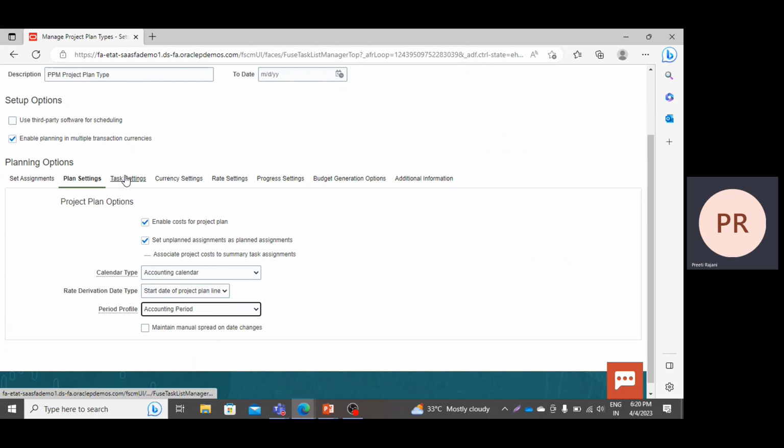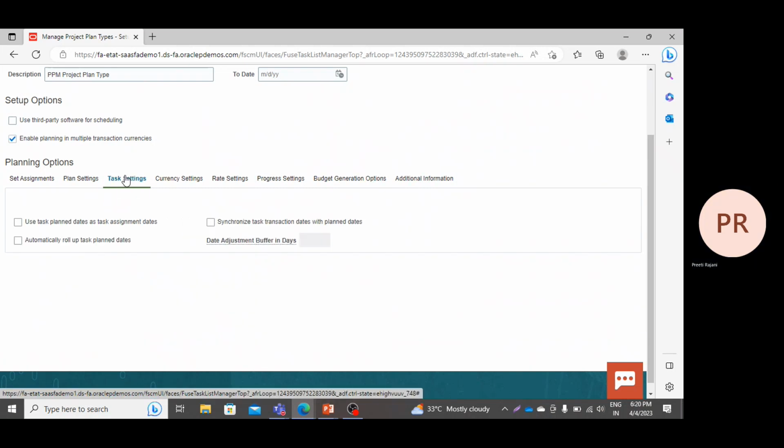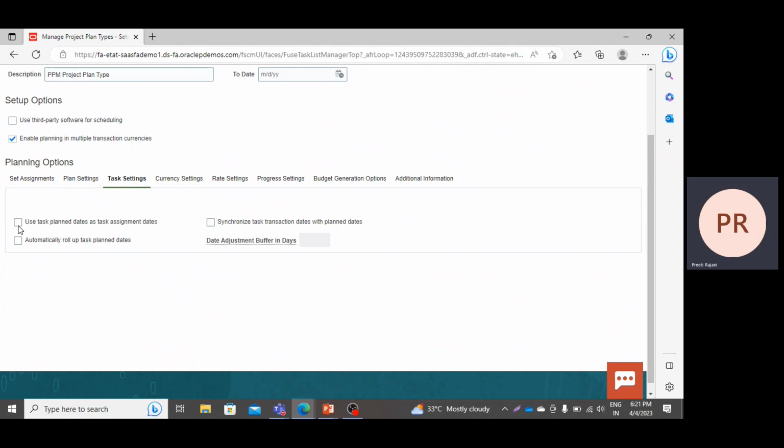Now go to task settings. Now in the task settings, you can enable this checkbox. It says use task plan days as task assignment days. So plan days will be automatically assigned to your task assignment dates. Now automatically roll up task plan dates. It means you will give the days to your lower level task and it will automatically roll up to your top level task.